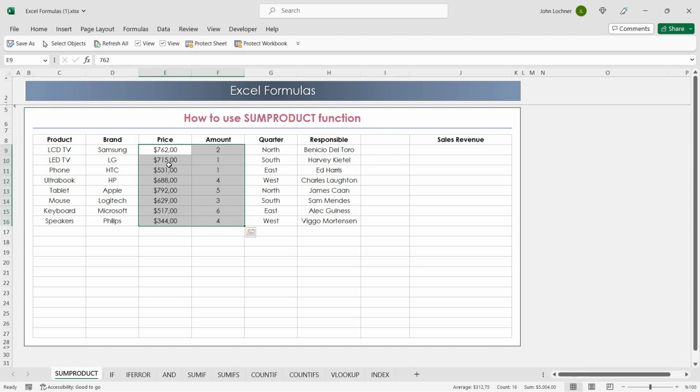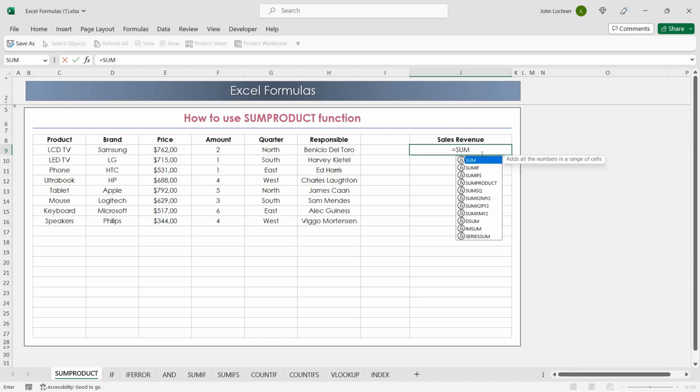So, in this scenario, let's say that we're looking for the sales revenue of these cells. Let's assume that we would like to multiply the price and amount and then find the sales revenue. So what you have to do is write SUMPRODUCT and then choose SUMPRODUCT. If you have a list in here and you press tab, you can easily get the function ready.